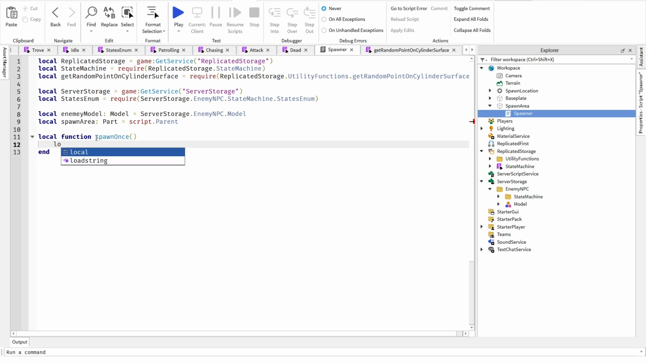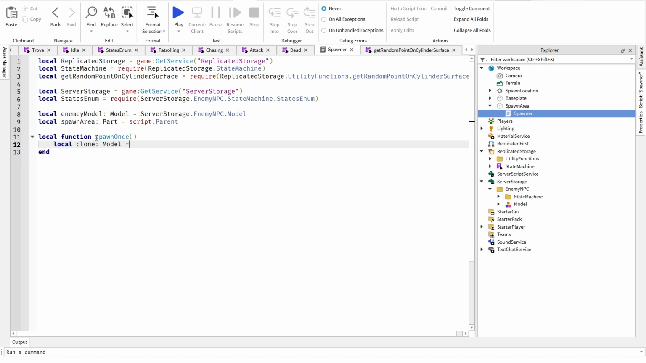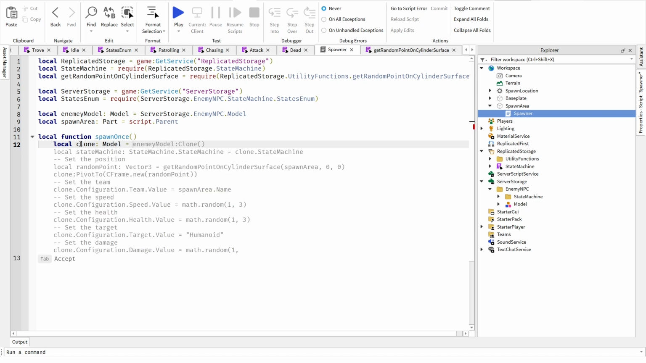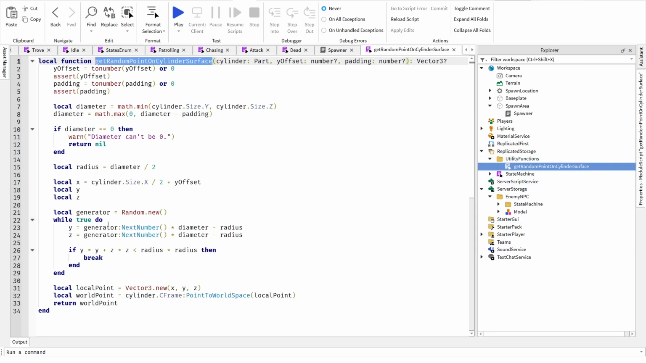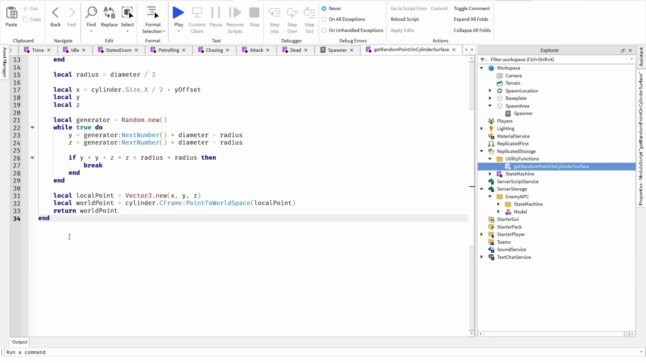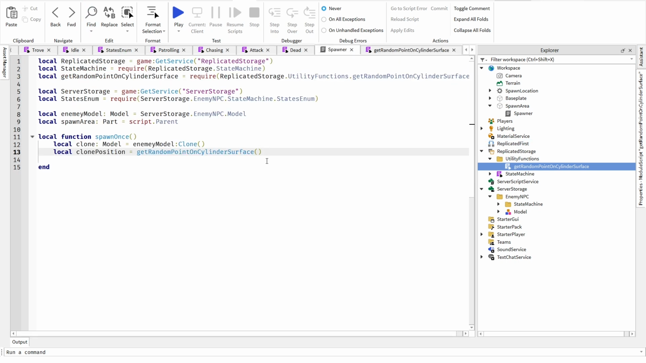Hit enter. Type local clone, which is a model, and this clone will be enemyModel:Clone(). And let's make a position for this clone. Position equals GetRandomPointOnCylinderSurface. Oh, okay. Why is it not working? I think I forgot something in the utility function. Yeah, I forgot to return the function. We need to return this function in order to work. And now it should work.